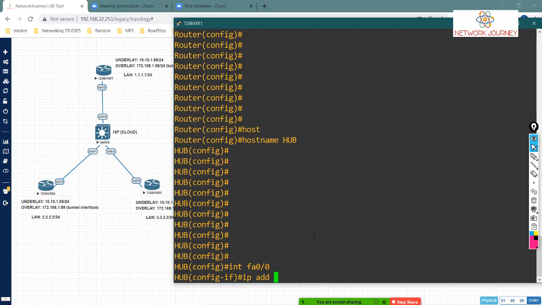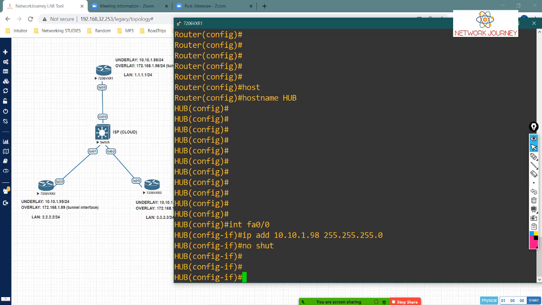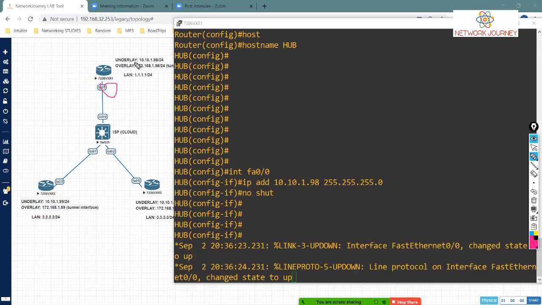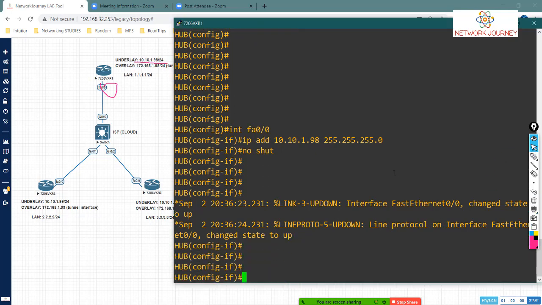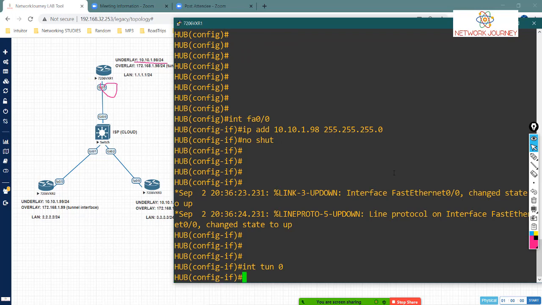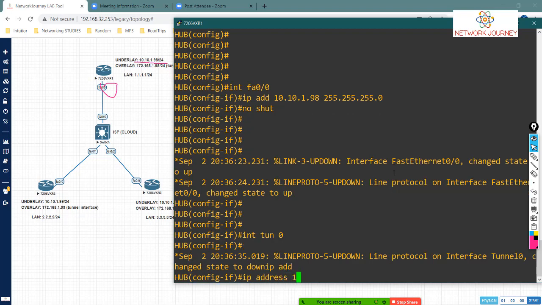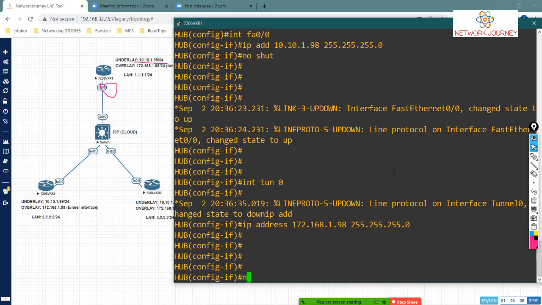Let's give it an IP address. So what is my underlay? The underlay is 10.1.1.98, with mask 255.255.255.0, and no shutdown. This is, as usual, the interface IP here. That's nothing but the underlay. Okay, so once I've done that, let's configure the tunnel interface. Under the tunnel interface, let's configure its IP address. So we are going with the private IP 172.168.1.98, mask 255.255.255.0. Okay, no shut.